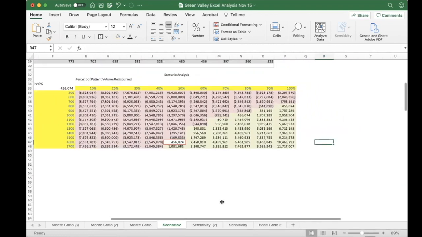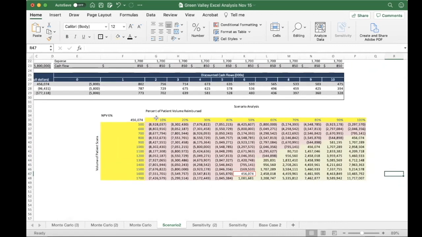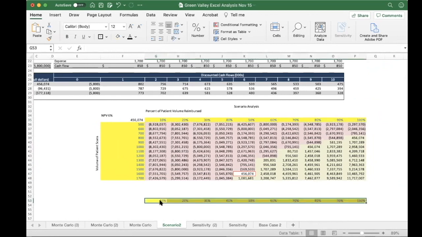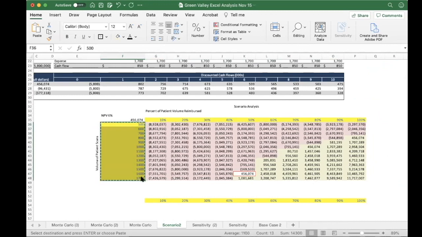Okay, so we've got our empty space here. It's the very same thing we did last time. Let's copy this, 10 to 100%, move it to the bottom. So I did Control C, oops, Control V, puts it there. These are our volumes of scans. Let's just do Control C, put it one row down so we have room to put our NPV there.